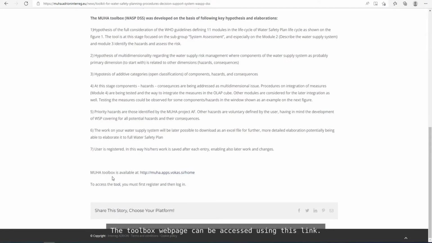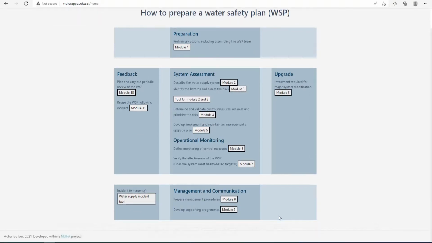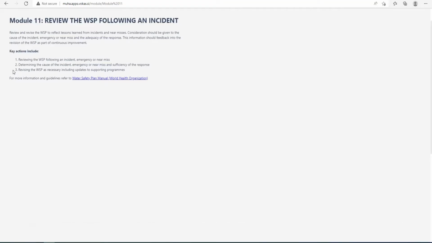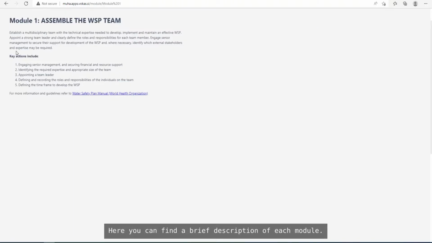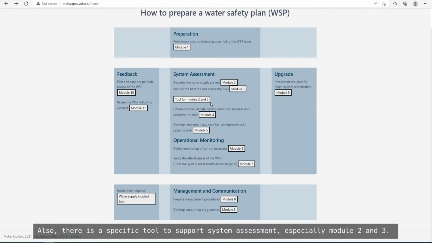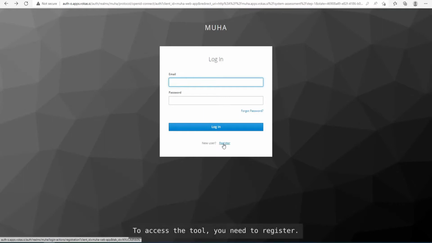The Toolbox webpage can be accessed using this link. The webpage helps you to prepare a water safety plan following World Health Organization guidelines. It is structured into 11 modules. Within each module, the learning objectives, key points and exercise details are included. Here you can find a brief description of each module. Also, there is a specific tool to support system assessment, especially Module 2 and 3. To access the tool, you need to register.